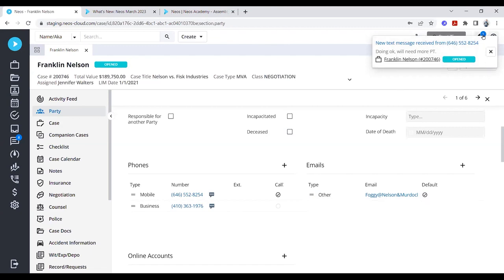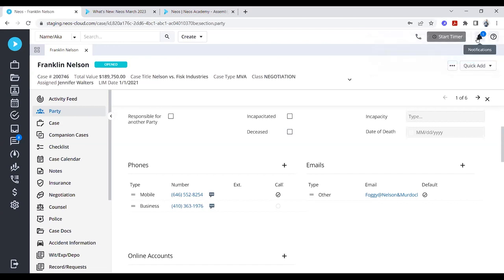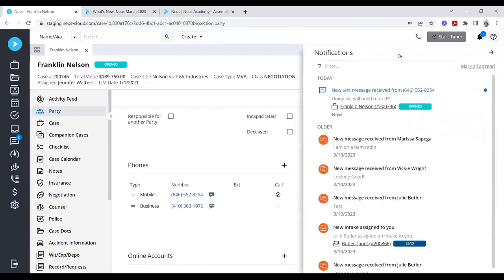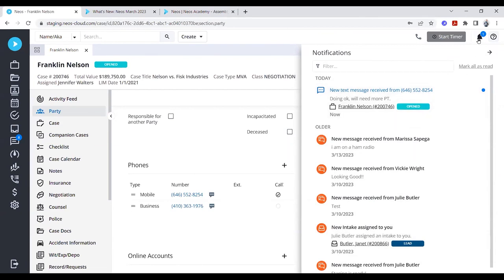So you're going to get an alert. It's going to pop the notification tab. It's going to tell you that you got a message, who you got it from, what case it's associated with. I can click right here to go straight to it, or it's going to be in my notifications. So I can always go to my notifications and see my latest incoming text messages.